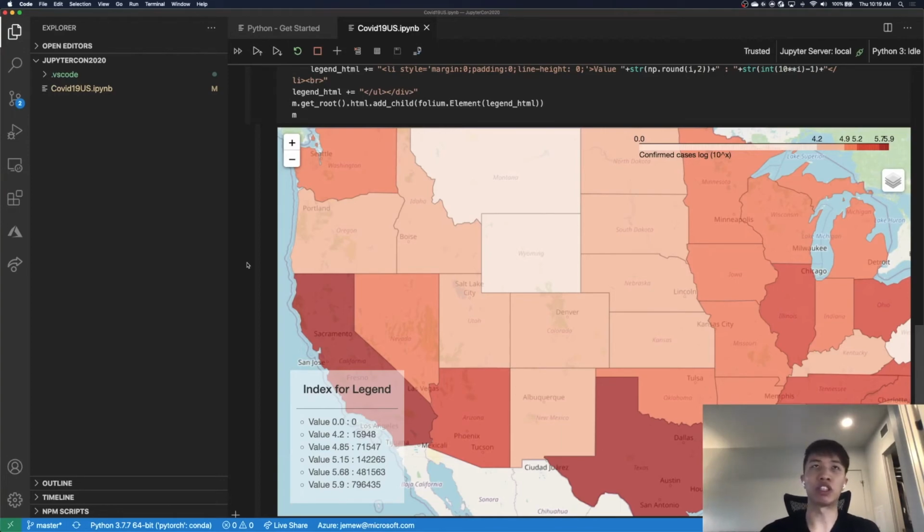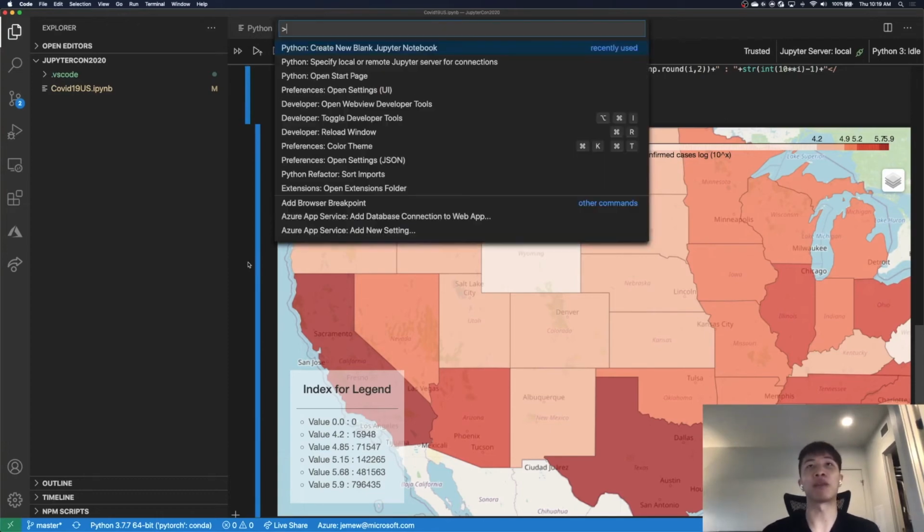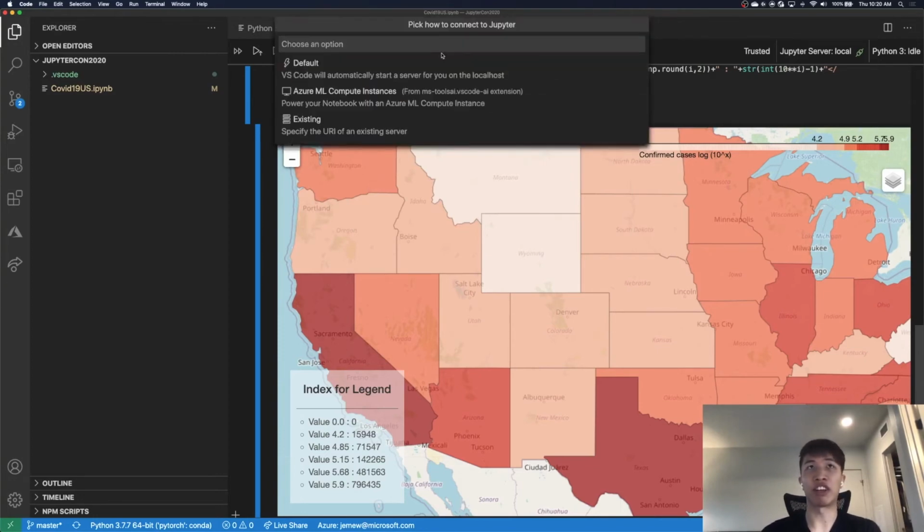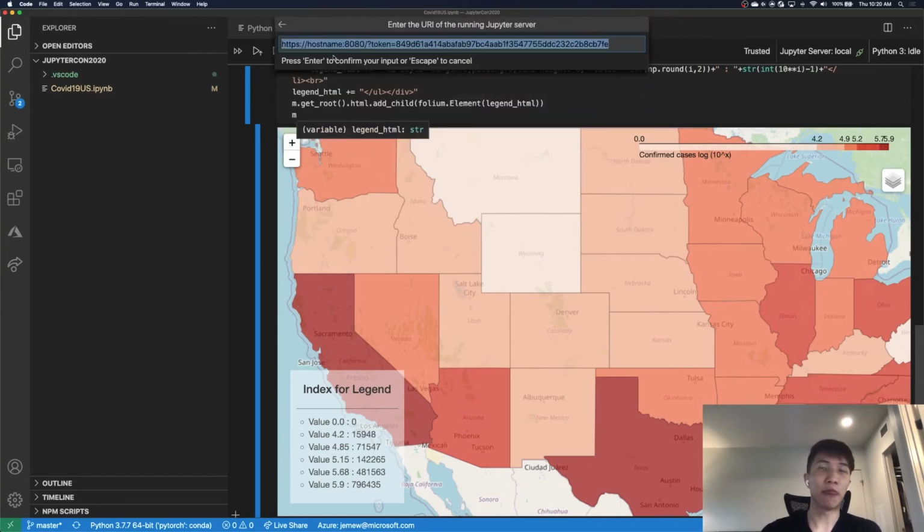So let's say I want to use a server with a GPU that I have in the cloud. I can quickly do so by opening up the command palette again, searching for the keyword specify local or remote Jupyter server for connections. And if I click on that, I can click on existing. And here is where you can just type in the IP address or the URI of your remote server. So if you have an on-prem server from your work or company, or if you have a remote server in the cloud, you can leverage that GPU compute.